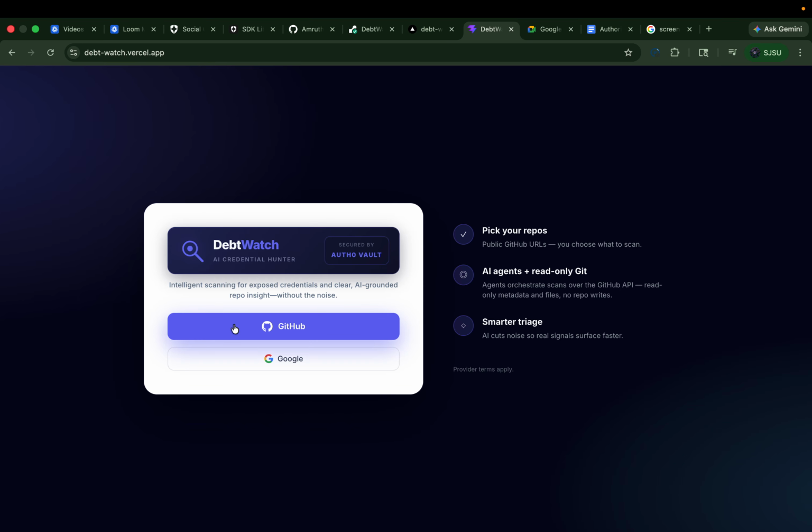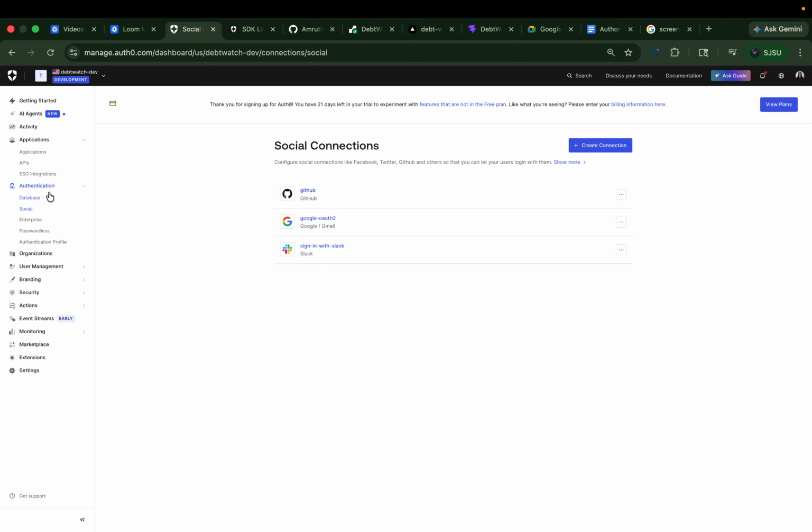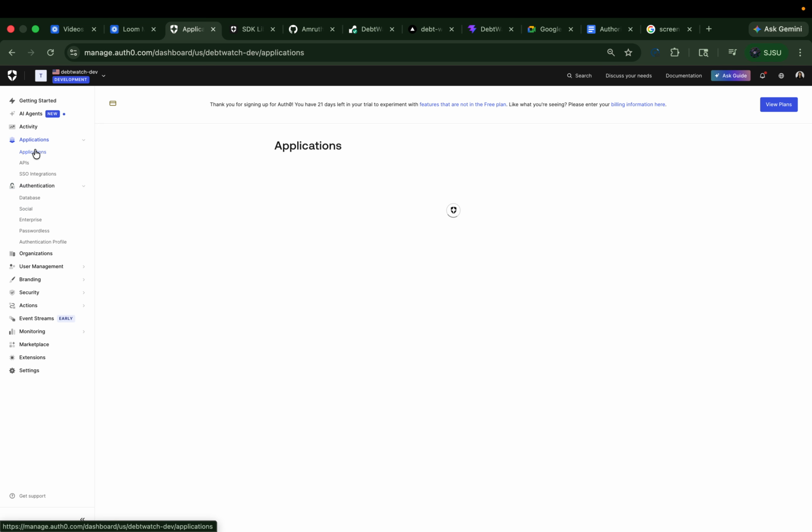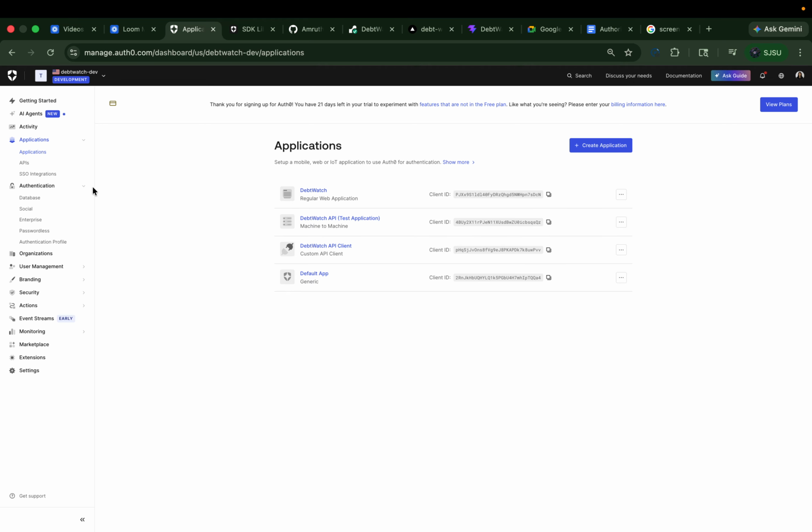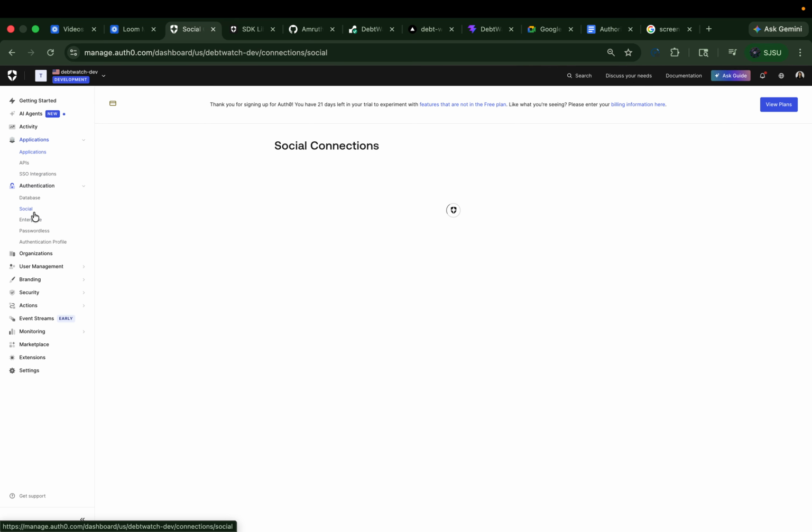The way in which you can log in through this app is via GitHub or Google. For which I've securely stored this token inside my Auth0 Token Vault. So here are the apps that are enabled, and here is what I've stored securely inside the Token Vault.